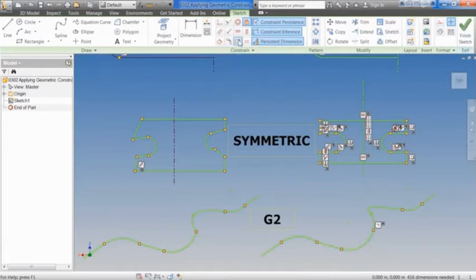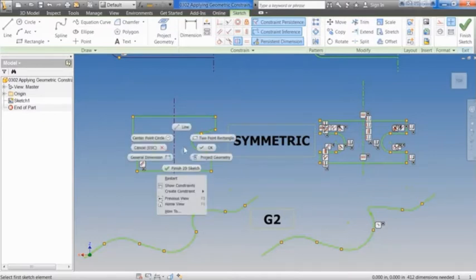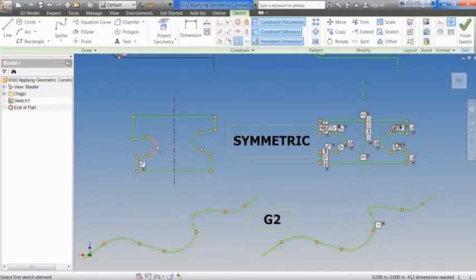I can now activate the symmetrical constraint, select two lines that I want to be symmetrical to each other, and then select my center line. Once you select the center line originally, you don't have to select it again. Inventor understands that you want to use that same center line. If I wanted to use a different center line, I can right click and tell it to restart. But I'm okay using the same center line.